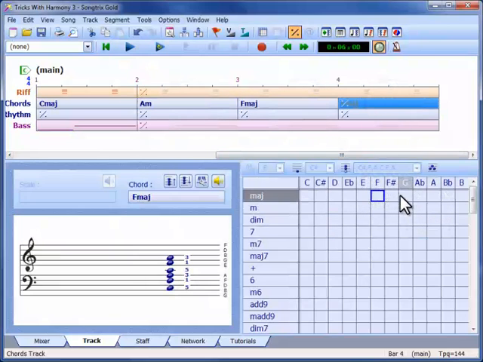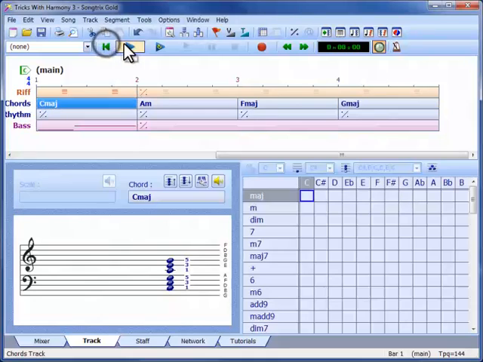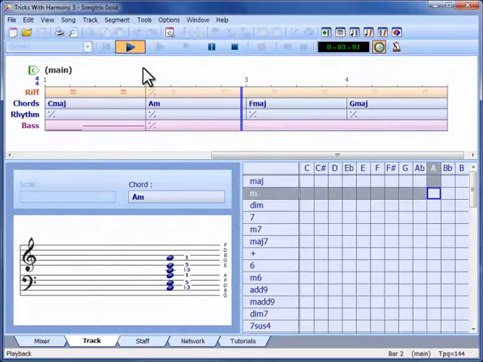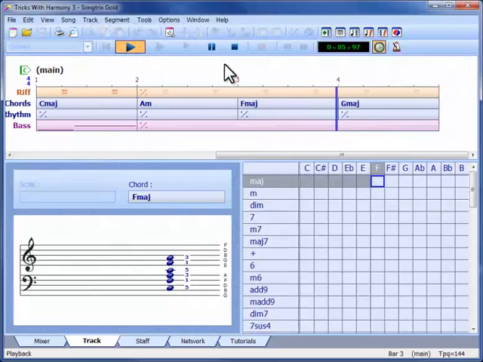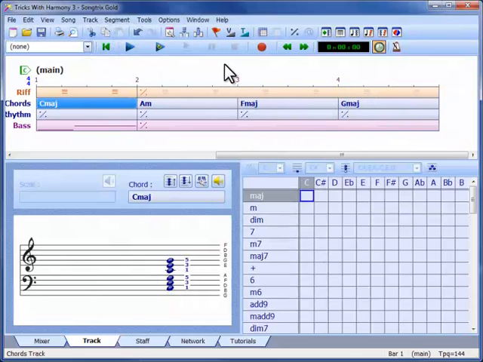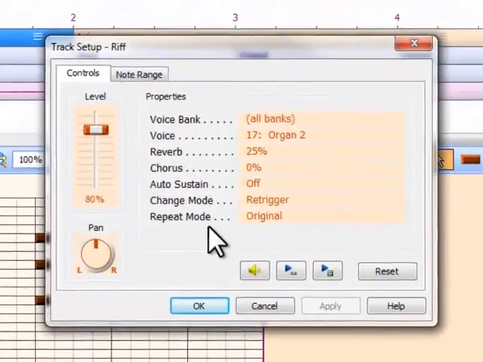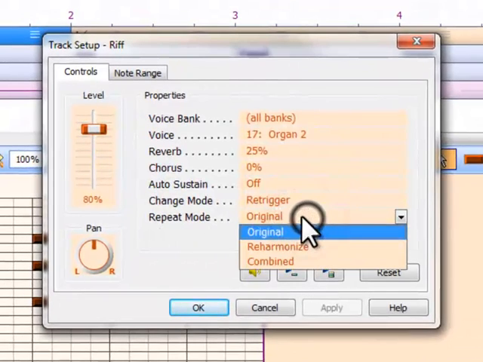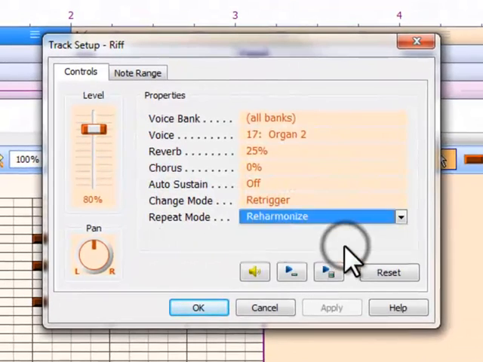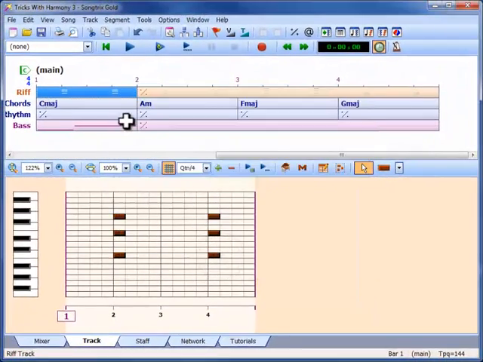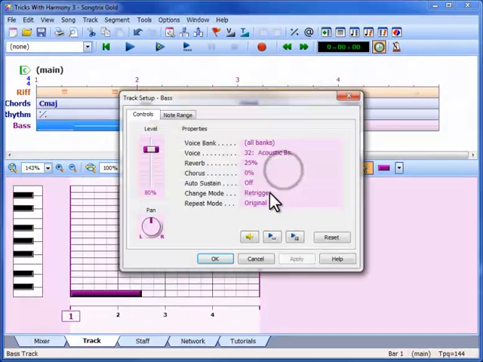If we play this, the repeat segments are still unaffected. They are faithfully repeating the original patterns in bar 1. However, we can use track setup to change this with the repeat mode option. Instead of repeating the original pattern, we can ask it to reharmonize to suit the new chords in the repeated area. And we do the same again for the bass track.